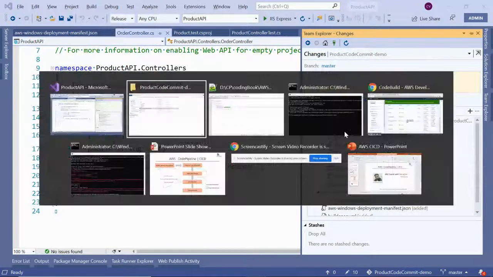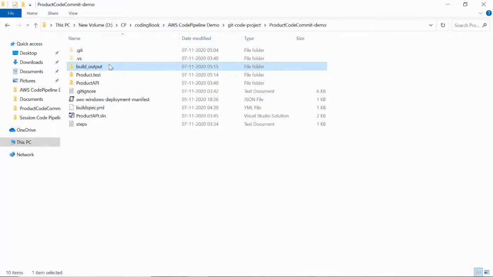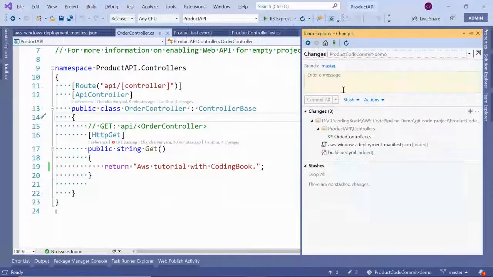Okay, we have this build output. We do not need this. We ran those commands just to make sure that they were working fine, but we do not need to commit that. Okay, now the commit message: edit YAML file to fix build error. I'm going to commit.